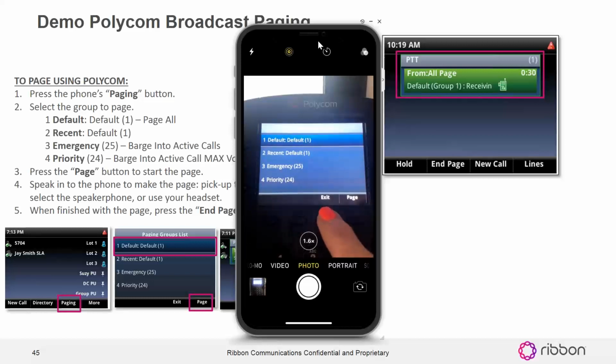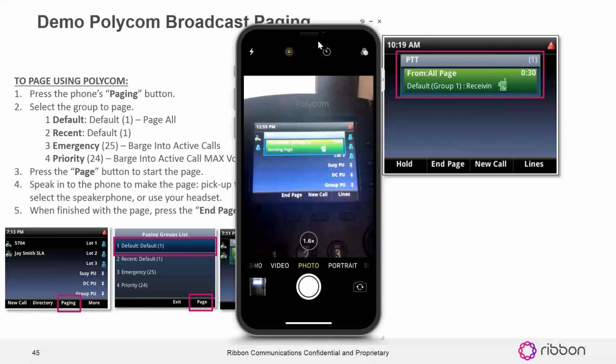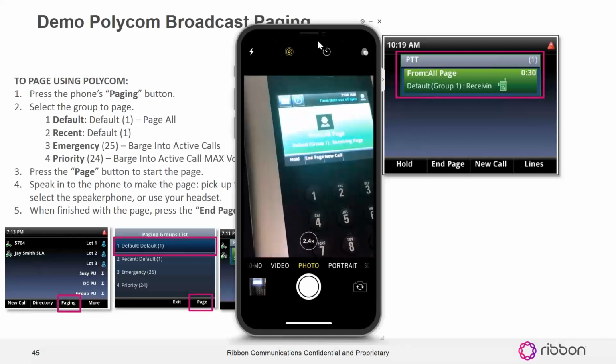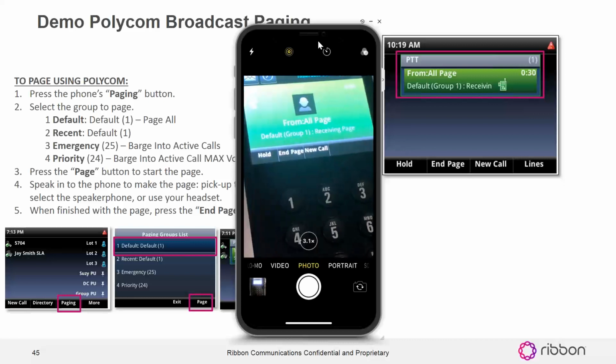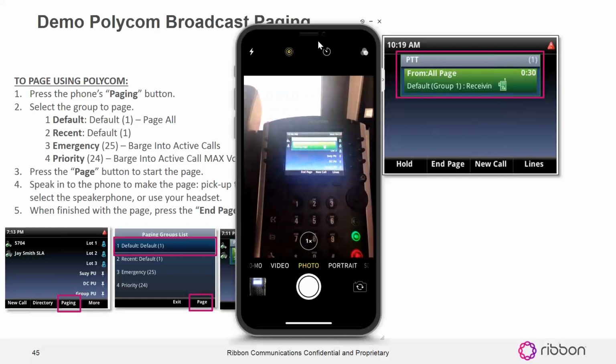So I'm going to hit the first one, the default, and now I'm sending this page. And you can see over here what it shows on the display from all page, that's the paging group that I created, and you'll see receiving page. Okay, so it's going through my speakerphone to do that. Okay, and let me end that.